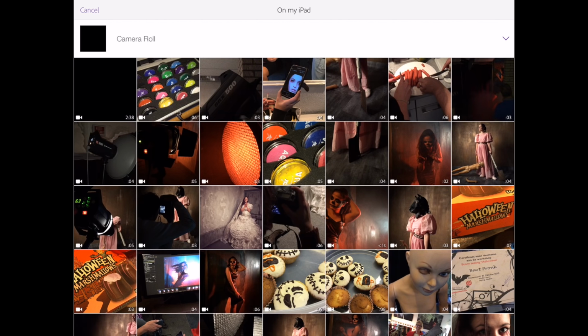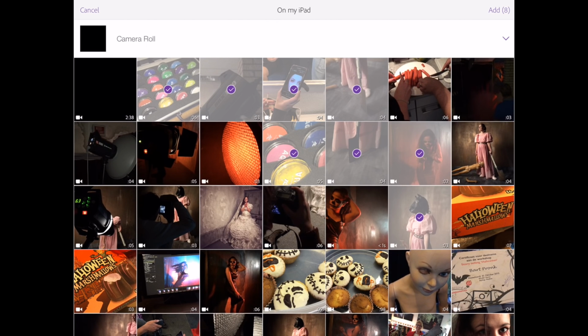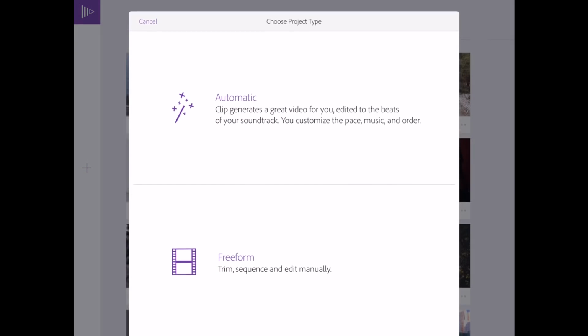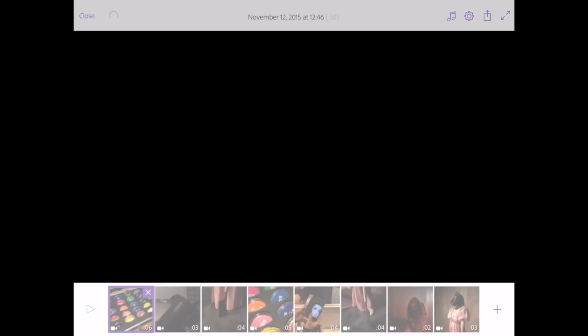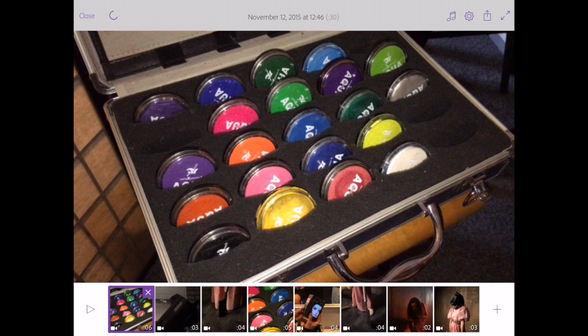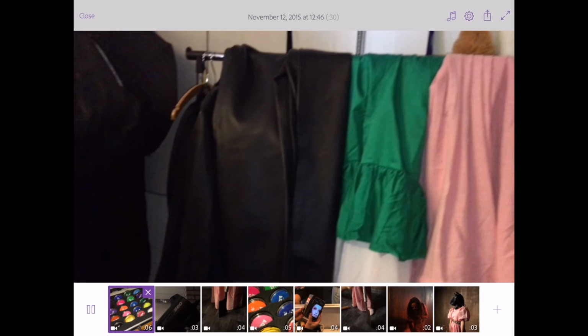Now, in Premiere Clip, it works like this. You just press the clips. There you go, and you just press add. And now you have two options, automatic or freeform. Now let's say freeform. Now what you see is that we now have the clips here. I can press play, and my clip starts to play, and it has hard cuts at the moment.